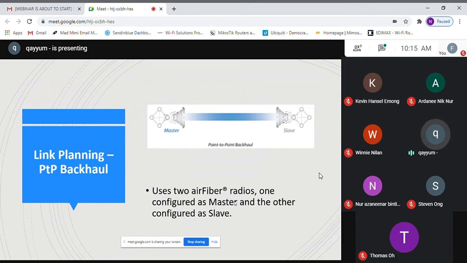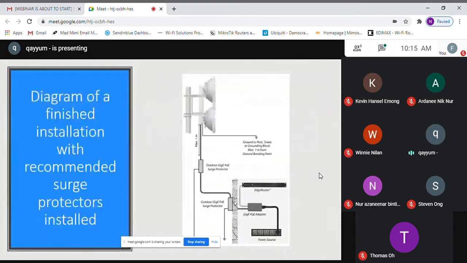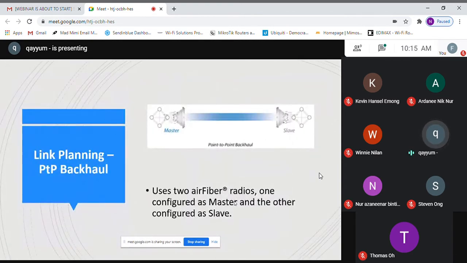So the normal link like this one is a basic link, or some people use a daisy chain. All right, if you want to repeat, you have multiple hops. So you connect another master on the slave and go to another slave, and you can make a ring design also. Okay, so this is what you can do with AirFiber. So you cannot use point to multipoint in AirFiber mode.